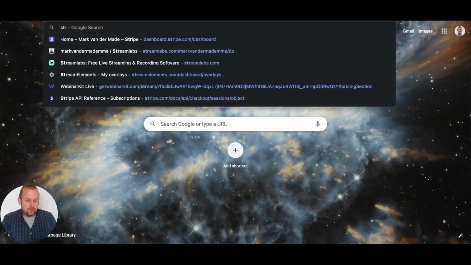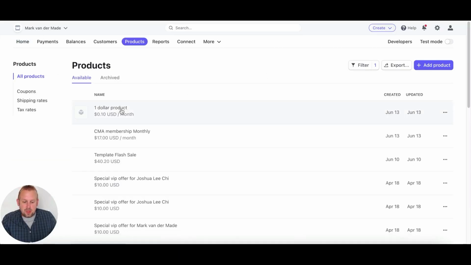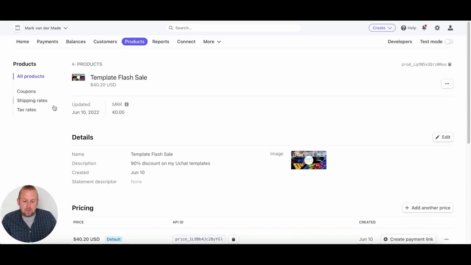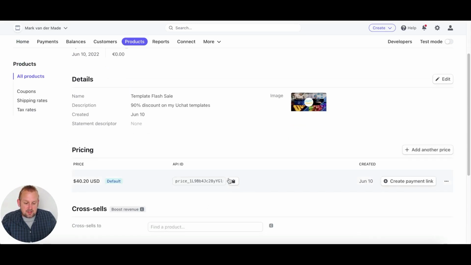If we go towards Stripe, you can go towards any of your products, and let's say this one, and you can find your pricing details right here.